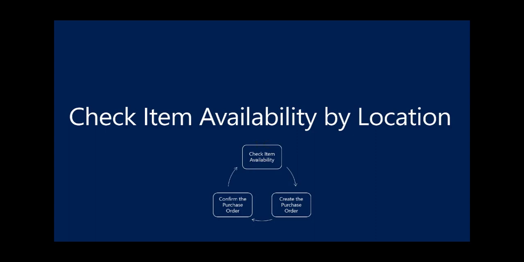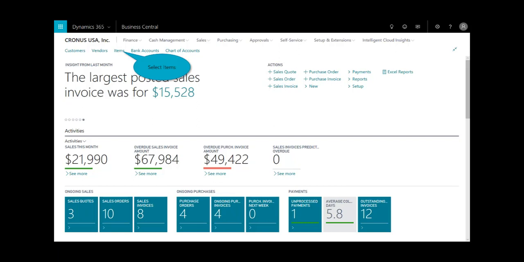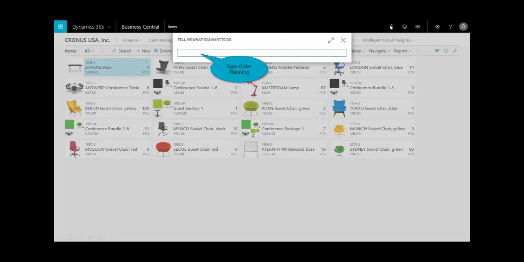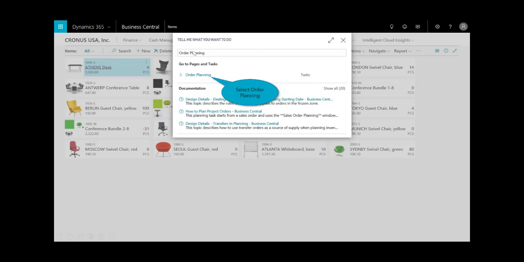So the first scenario is around check item availability by location. And what we'll do is we'll check the item availability, we'll create the purchase order, and then confirm that purchase order. So first, let's go ahead and open up items. So I'm logged into the business manager role in Business Central. And I can either use my shortcut key on the keyboard, Alt-Q, or I can take advantage of the search icon right up here, and I'll type in order planning.